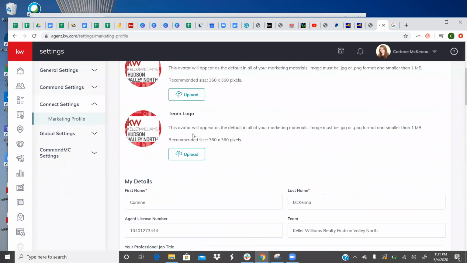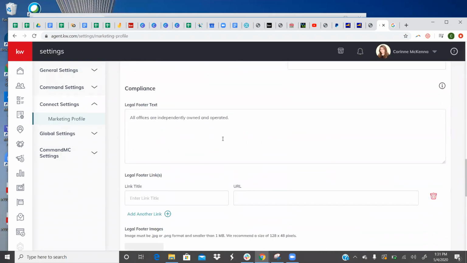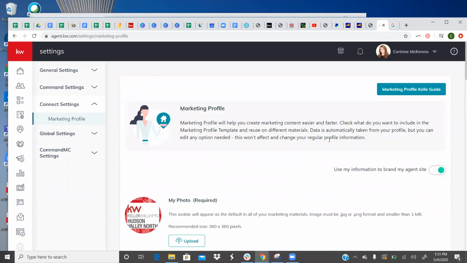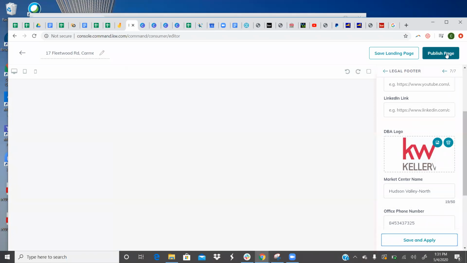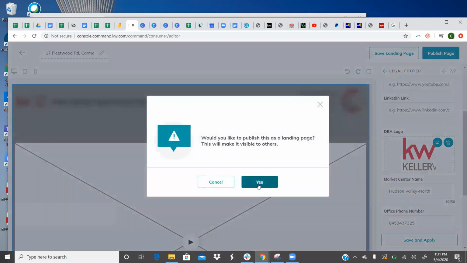Your marketing profile is basically where you can find anything that would be feeding out externally to the public, those settings. So you can save that there. And then we'll just toggle back to the landing page here, and we can publish the page.